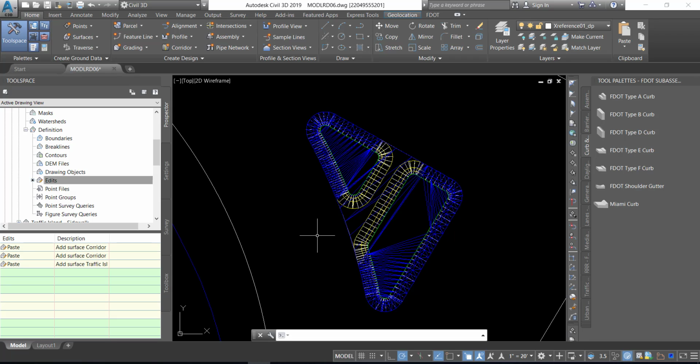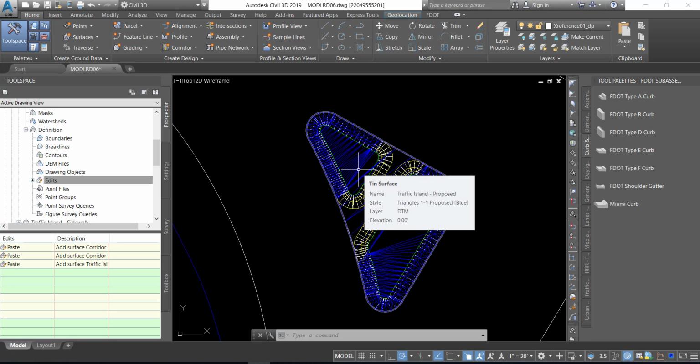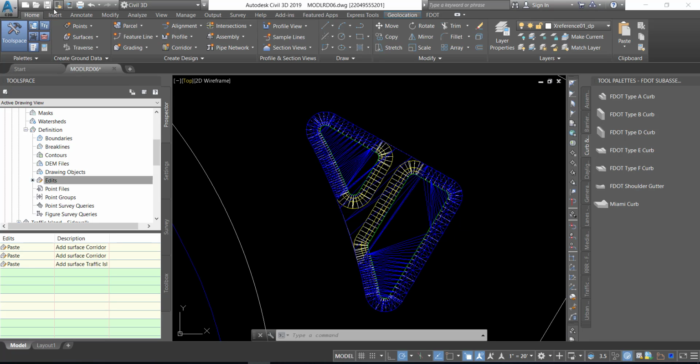The surface Traffic Island Proposed with 3 pasted surfaces is now displayed. Hover over the island proposed to display the tooltips. Save your file before continuing.